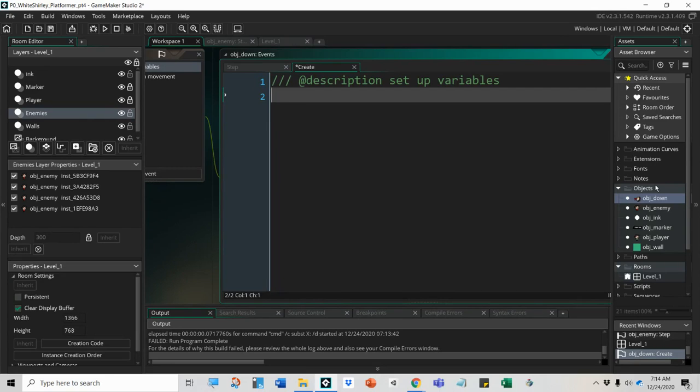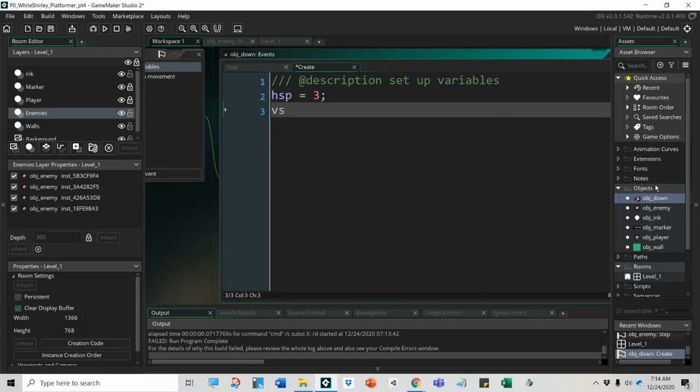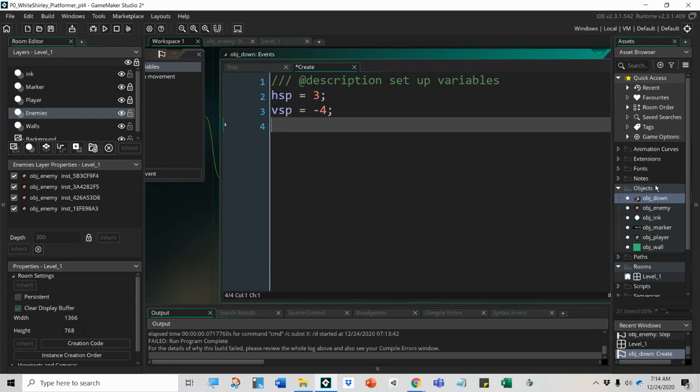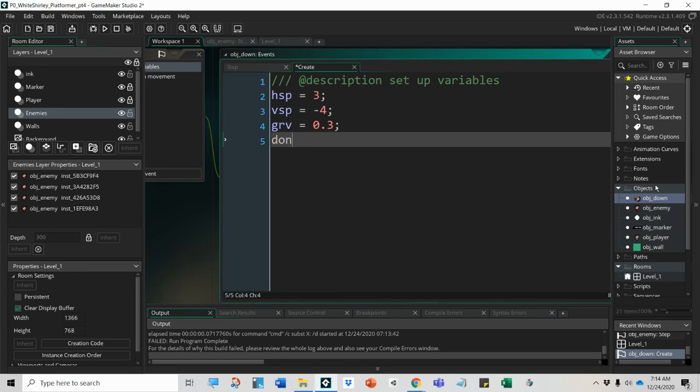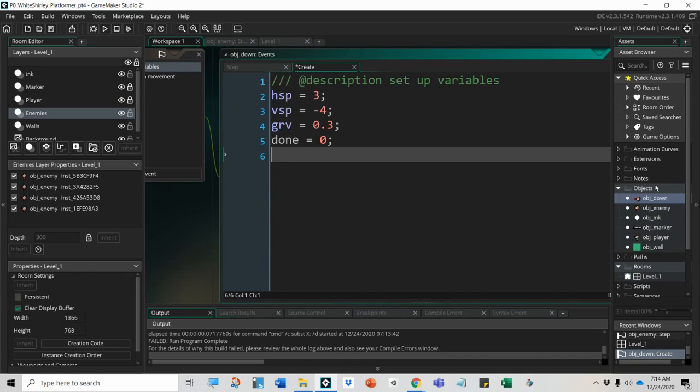We're going to set up variables. The variables we need will be HSP, which we'll set to 3. VSP, we're going to set to -4. We need gravity, and we'll set that to 0.3. Again, remember that has to be a decimal, not a whole number. We're going to add another variable called done. We'll set that to 0. And we're going to set our image speed to 0.